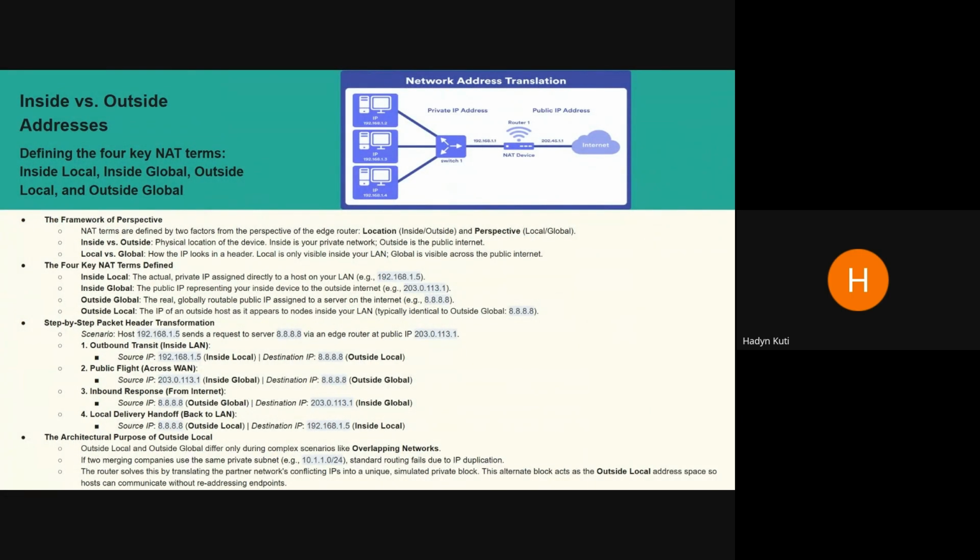Inside versus outside. Inside versus outside addresses. The framework of NAT terms is defined by two factors from the perspective of the edge router: location, inside or outside, and perspective, local or global. Inside versus outside is the physical location of the device. Inside is your private network and outside is your public. And for local and global, it's how the IP looks in the header.